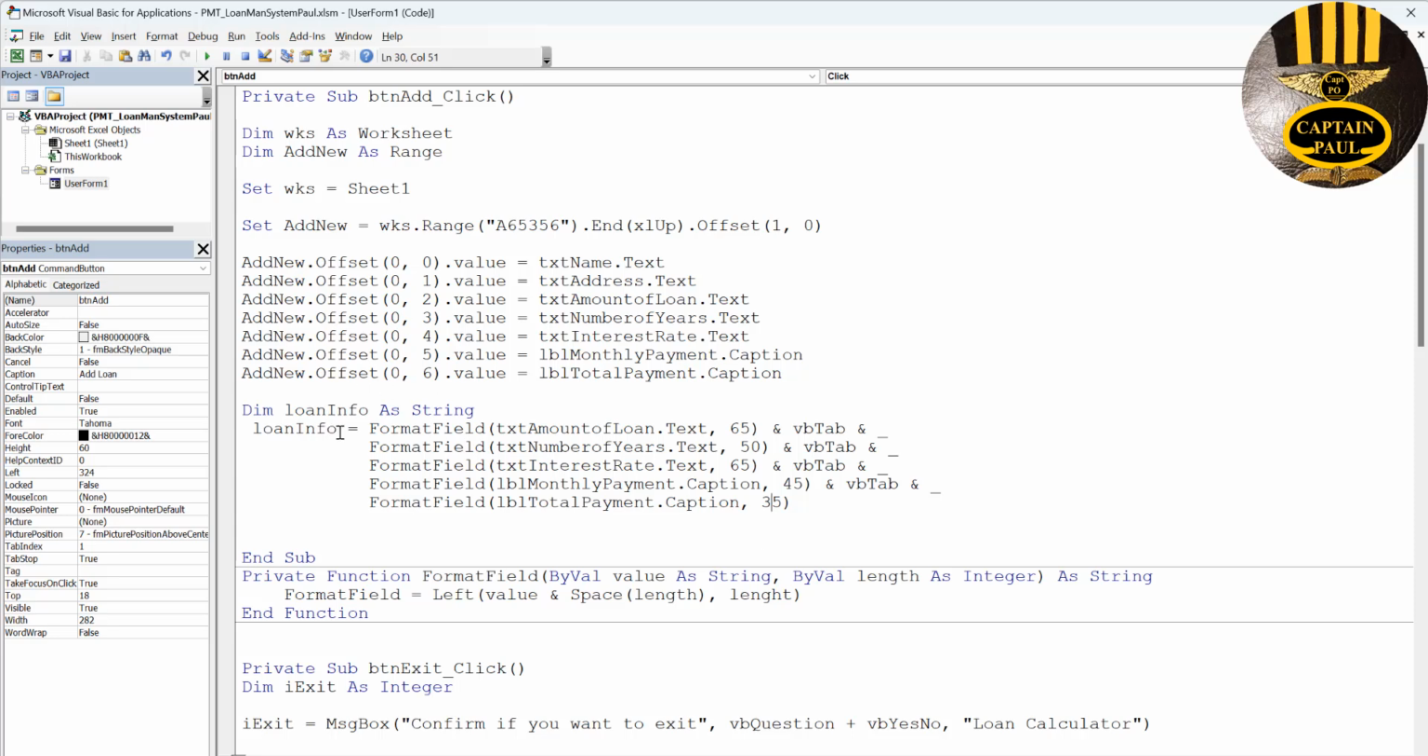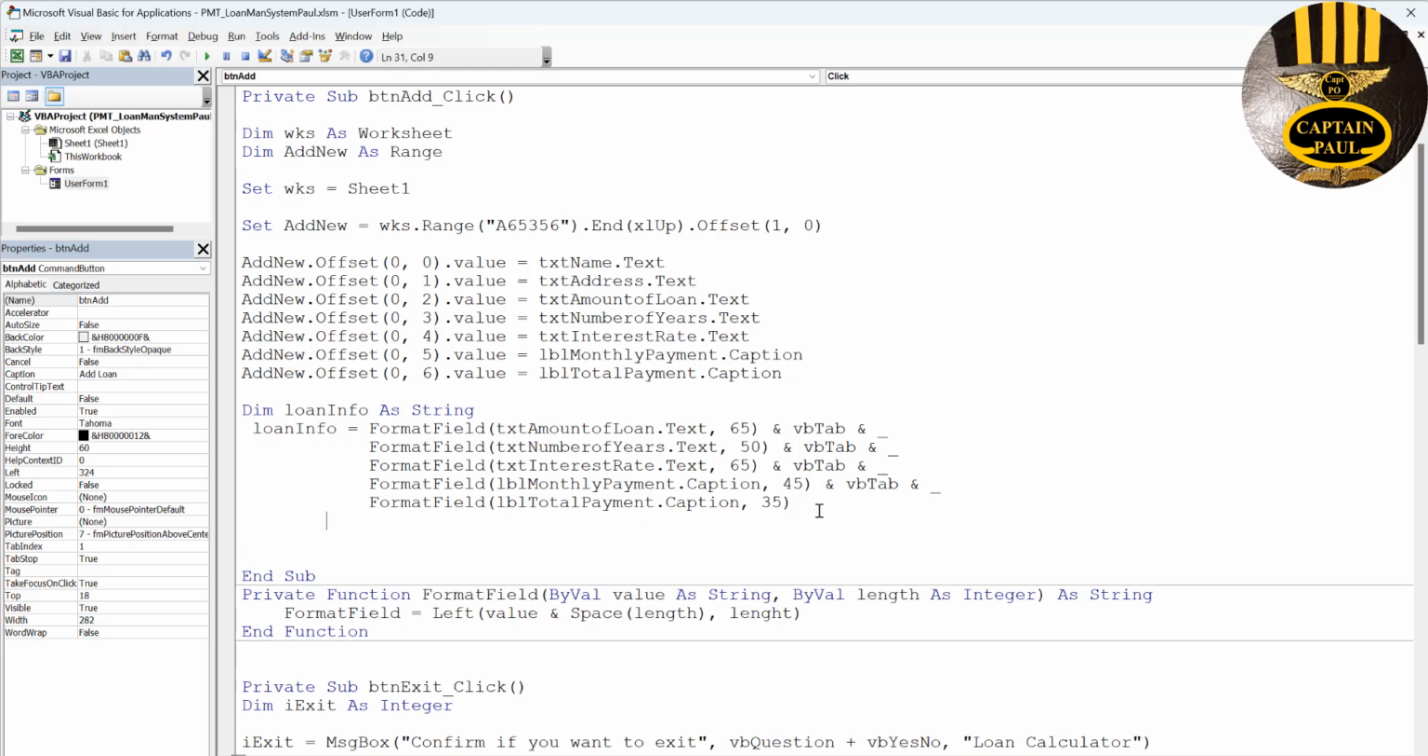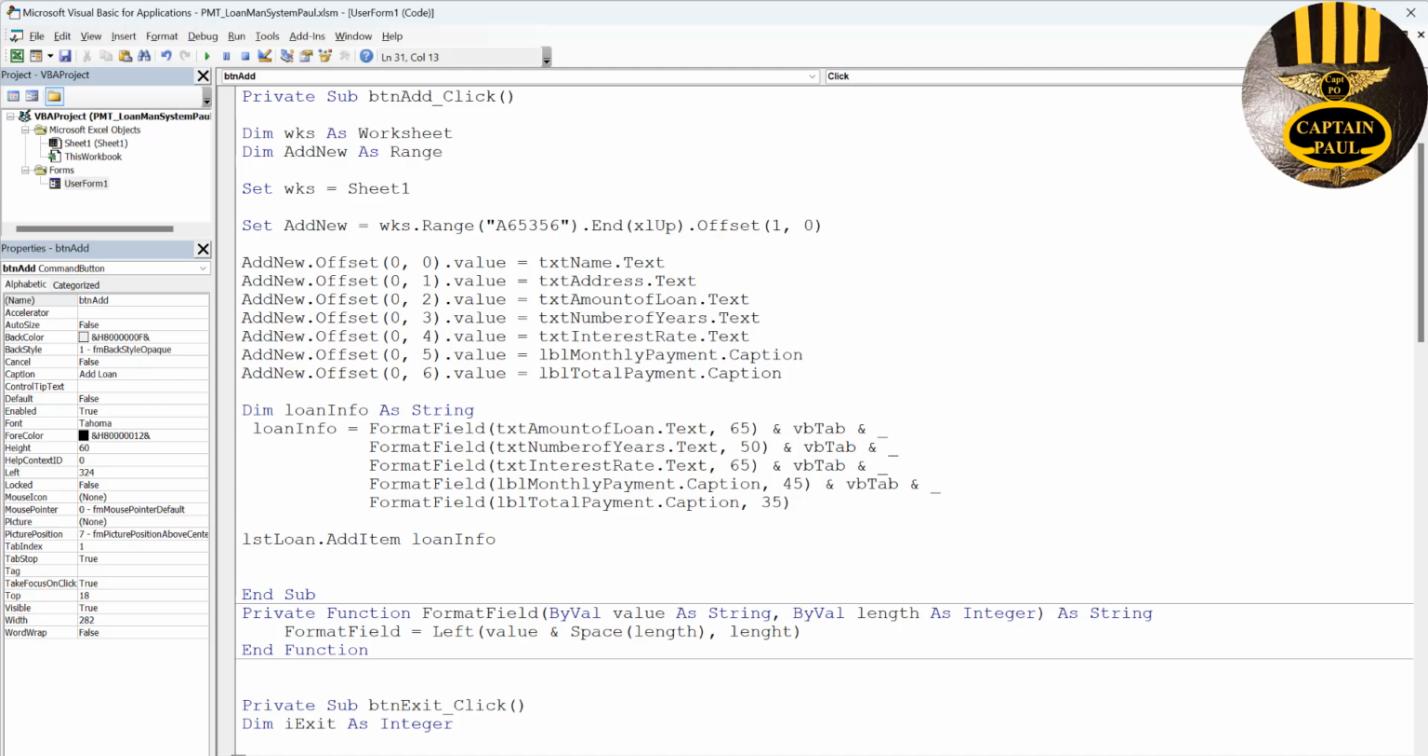Now I want this to be stored inside the list box. So let's say lst loan dot add item equals loan information. I think I am done. Okay, I think it's all done now. Yeah. So let's run it. Save that. Run.